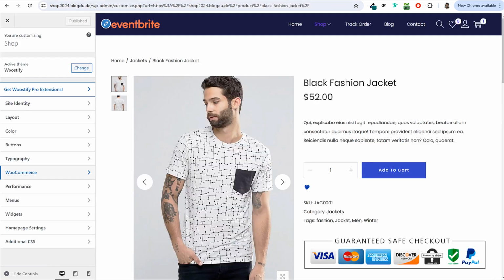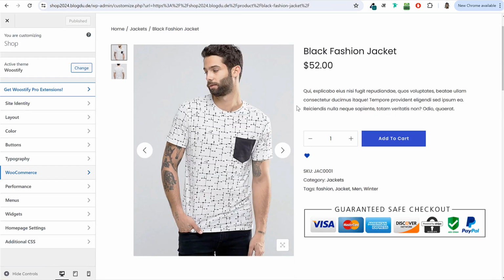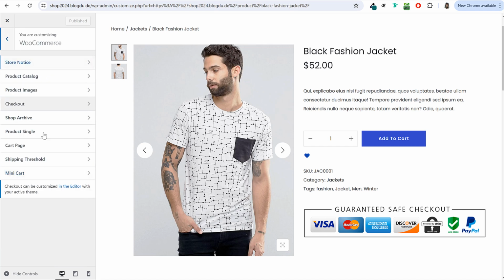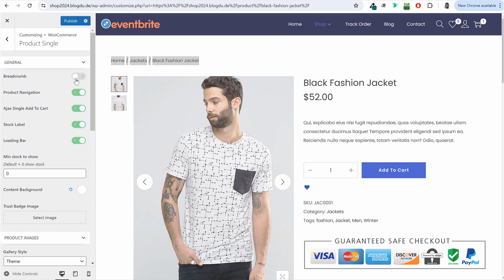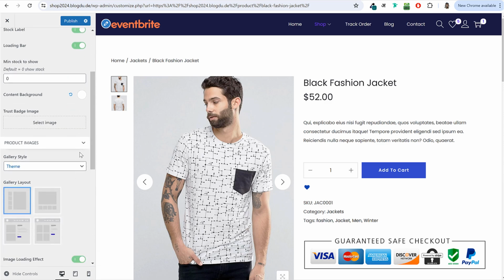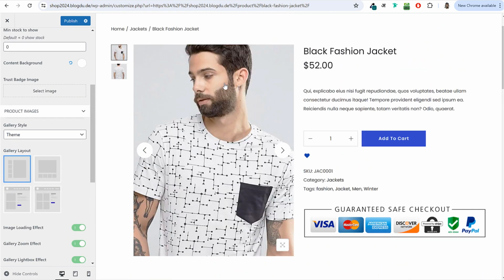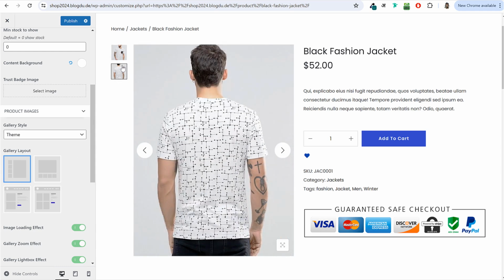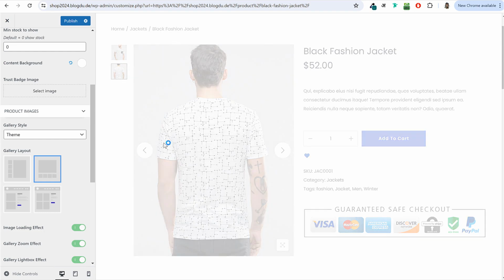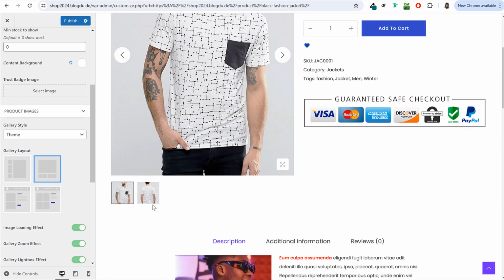Now under customization as well, if you go to WooCommerce, we have some options. If you go to single product, single page, you can control things. If you don't want this breadcrumb, for example, you can turn it off. If you don't want navigation, or if you want a different type of navigation, for example, right now the main image shows at the right-hand side and small images at the left-hand side. If you want these small gallery images at the bottom, you can select the second option and then it will be changed. Here you can see.